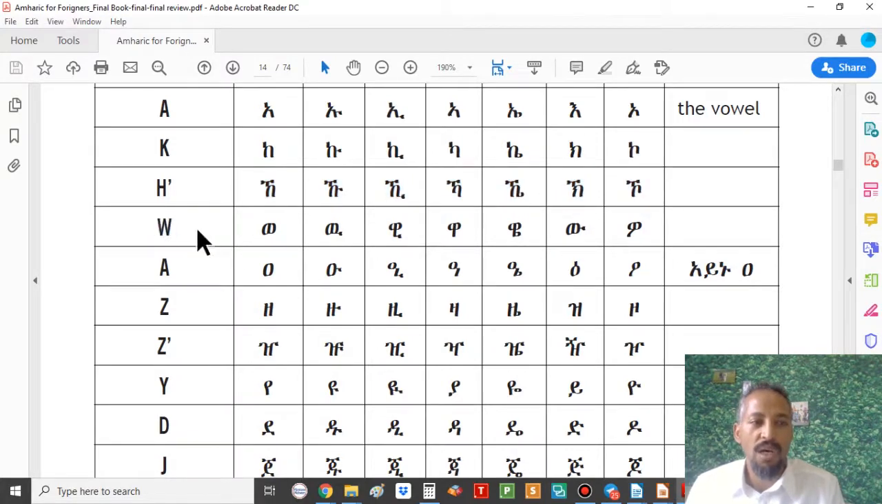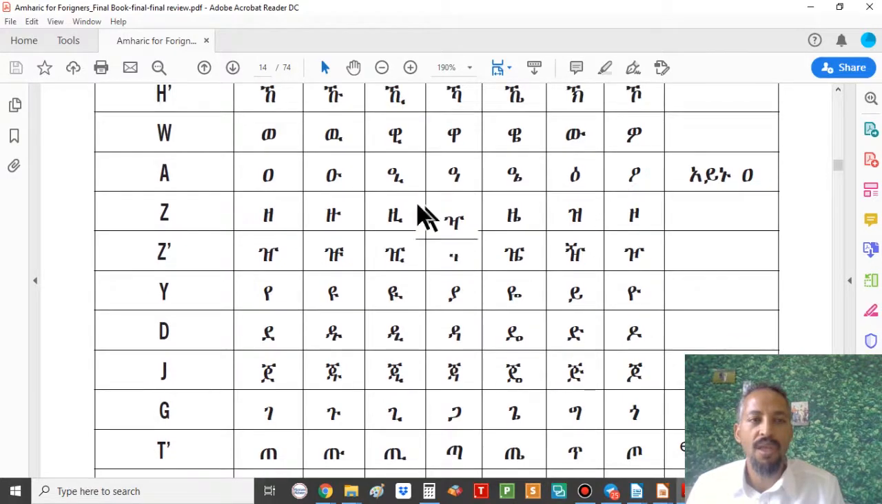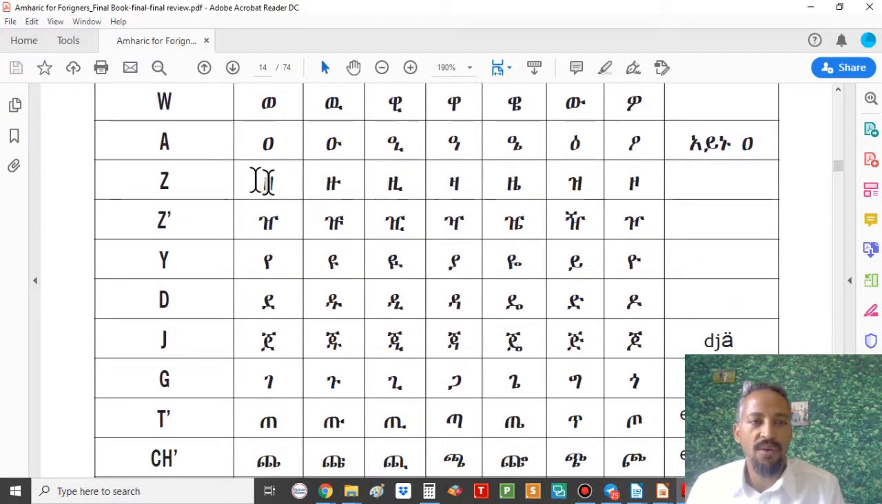And wu, the W in English: wo, wu, we, wa, we, wu, wo. And z in Amharic: z, zu, zi, za, ze, z, zo. See, it has all the variant sounds that Z can make in English with the different vowels, like with the I, with the E, with the O, with the short E, the long E, or the short A, or the long A.